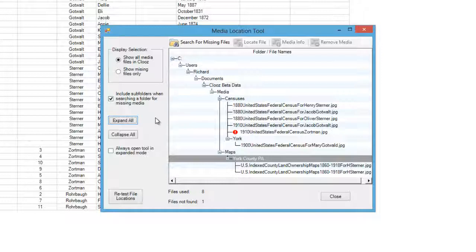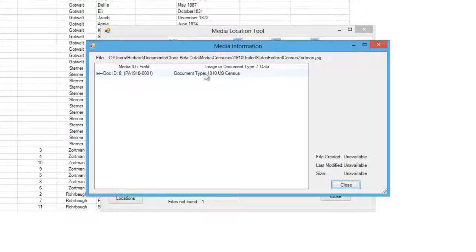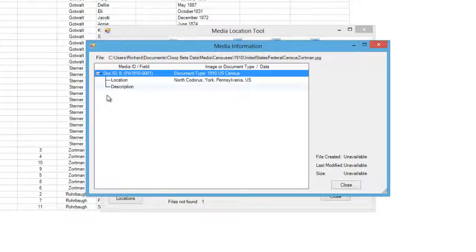With this other file, perhaps the name of the file was changed. First, I'll look at some additional information about the file and how I was using it for some clues by selecting the file and then clicking on the Media Info button on the toolbar. Here we see it is used in a 1910 census document with an ID of 8 and that personal ID number. When I look at the file name, I now see that it only had a surname, and I recall sometime in the past adding the first names of the heads of household to the file names.